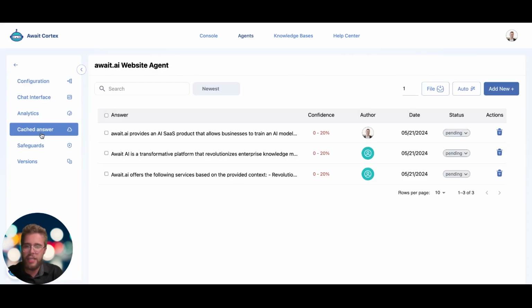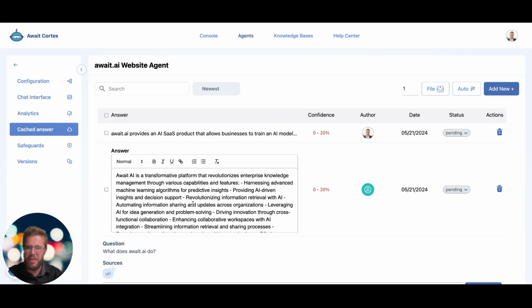If I go to cached answers here, as more people start interacting with your deployed agents on your website, these cached answers are going to start to fill out. We have it set to 1 here. So only 3 questions have been asked to this agent. It's just a demo agent. As you can see, this was generated by the agent. So I just put in before kind of a junk knowledge base to show what it would look like.